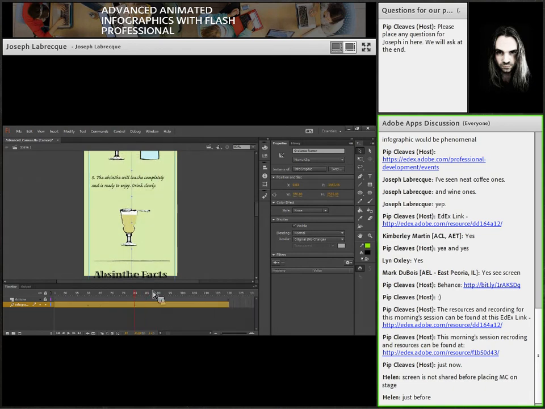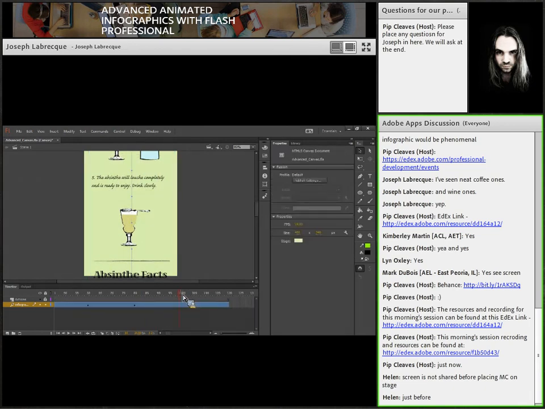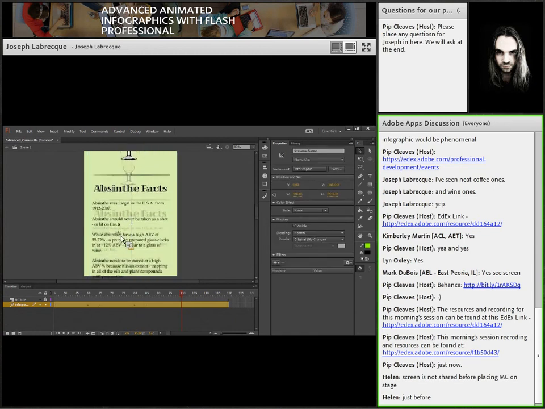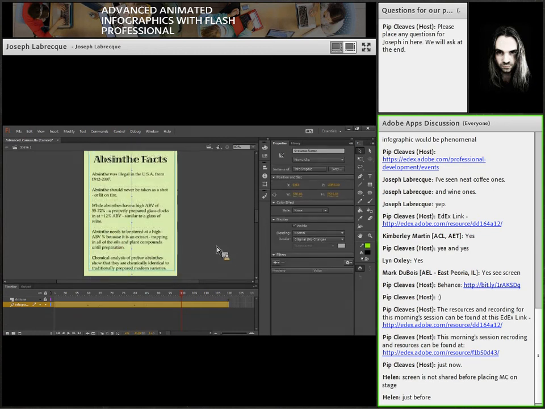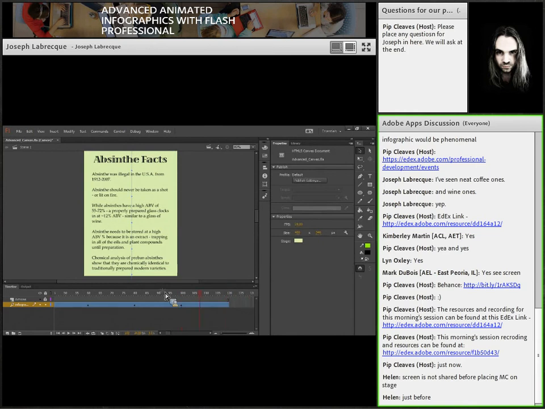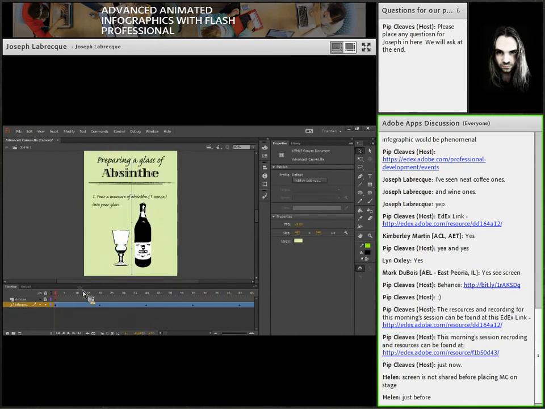I have to shift it here to 100. And of course, it doesn't have to be exact. And then there's my last bit, my absinthe facts. And if we scrub along the timeline, we can see how that works. Right now, if we published it, it would just tween from bottom to top. There's absolutely no control right now.